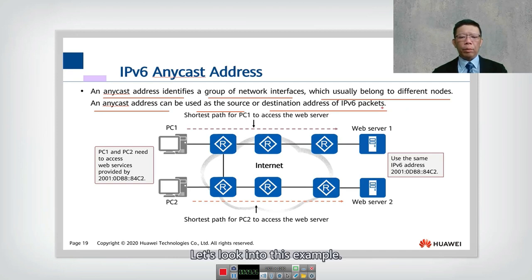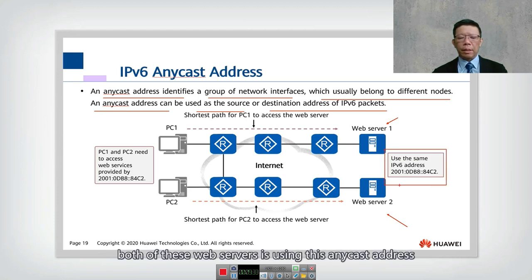Let's look into this example. As you can see, I have web server number 1 and web server number 2. You notice that both of these web servers are using this anycast address 2001:0db8:84c2. Of course, they already have their own unicast address in both web server 1 and web server 2, but in addition to their unicast, they also have this anycast. So PC1 and PC2 need to access the web service provided by this IPv6 anycast address, and you notice that this IPv6 address is exactly the same.